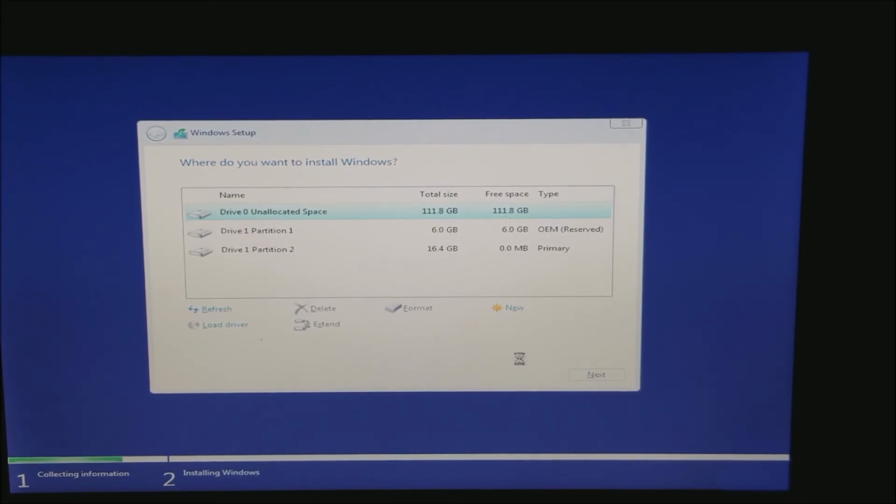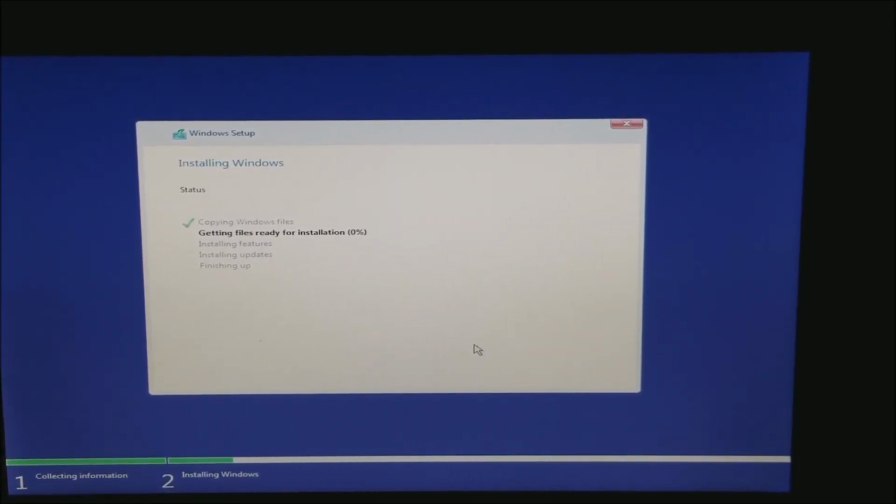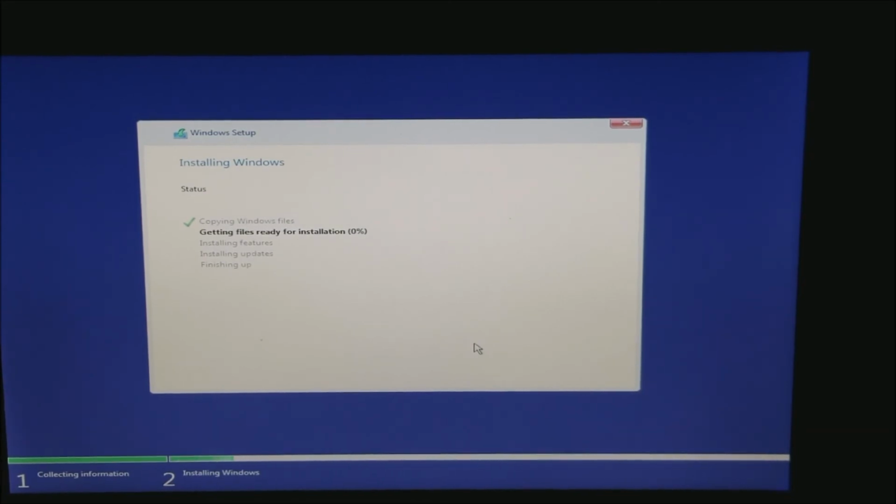And this also might take some time, so we're going to go ahead and pause this and come back to this too. All right, now it's started copying the files. Now it's getting ready with the installation. This also will take a little bit of time because it has to go through all the steps that you see on the screen. So we're going to come back to this when all these steps are completed.